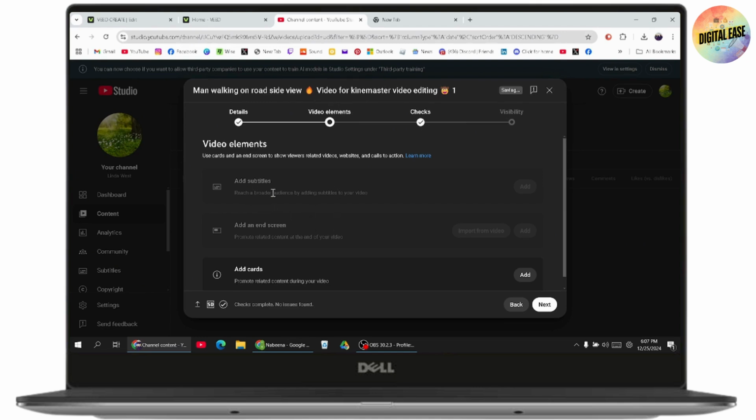Now to add the subtitles, here you will have the option of subtitles, right? You just need to simply go with add, which is on the right side. But in my case, I don't have any audio on my video. But if you have audio on your video that you've just uploaded, then you will have the option of add subtitles. You just need to simply click on add, and you can add manually.